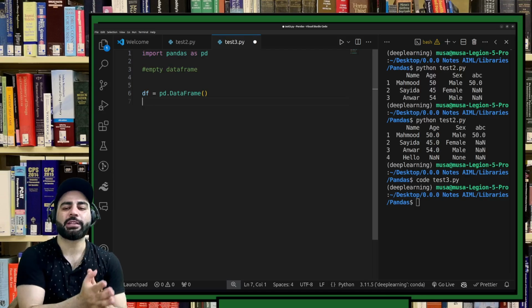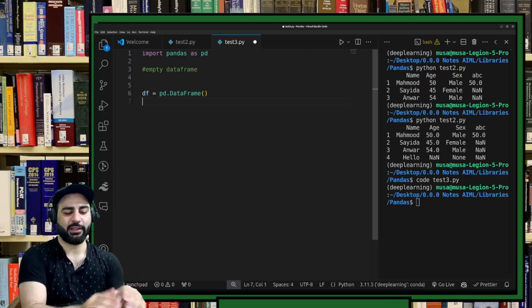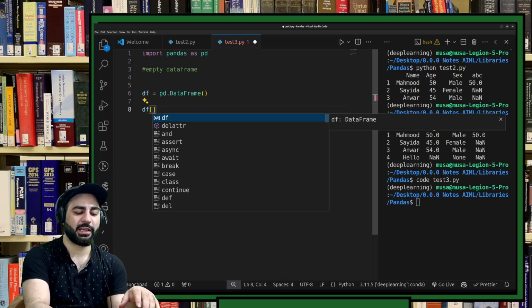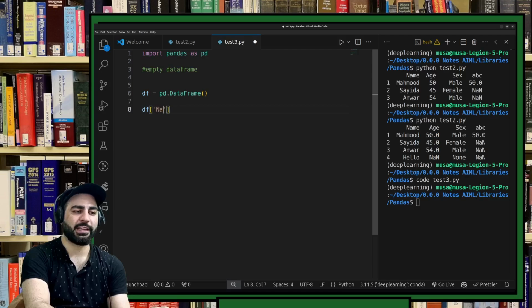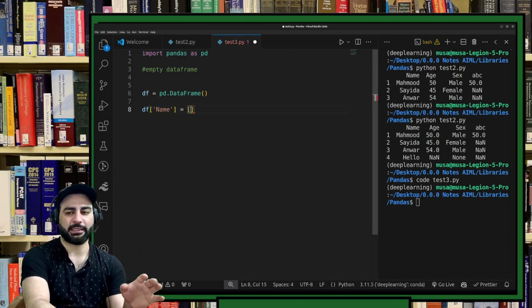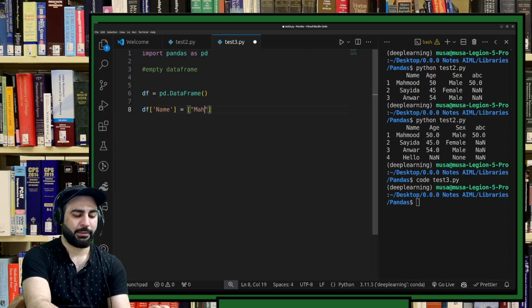Now we can add the values in there. So we can add values like this, df of... We'll insert a column first. We'll say name. At the name we'll add 3 names. Let's suppose the 3 names are something like this. So I'll say Mahmood, I'll say Anwar, then maybe Asif. Okay, so these are 3 names.